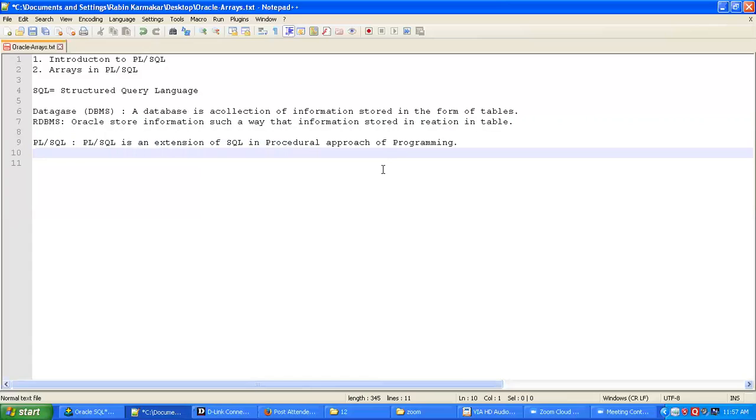SQL is structured query language, which is used to communicate with the Oracle database. Why is structured query language required? It is required to query the database or to communicate with the database. Communication means SQL can fetch data and manipulate data, like insert, update, delete, etc.